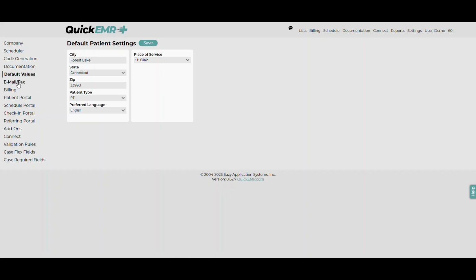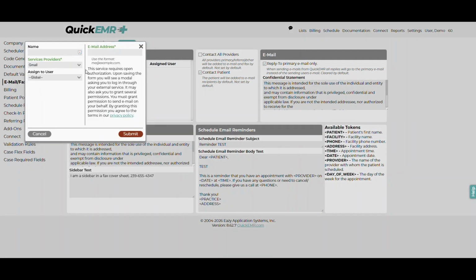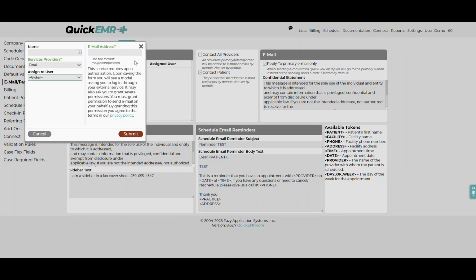One of the most important setup areas is under Email Fax. This section allows you to connect to your practice's email address so users can send emails directly from within QuickEMR. To add an email account, click the plus icon. In the window that opens, enter the display name you would like to appear within the system, the email address, the appropriate service provider, and determine whether the account should be assigned to a specific user or made available globally to all users. Once complete, click Save.